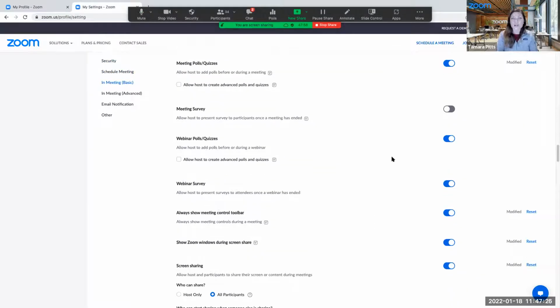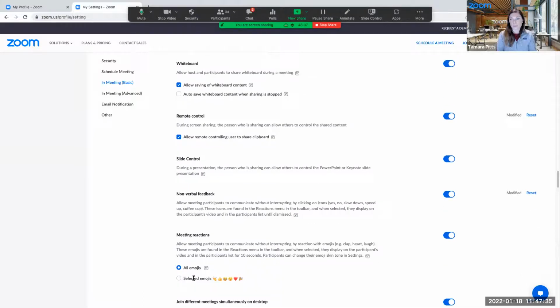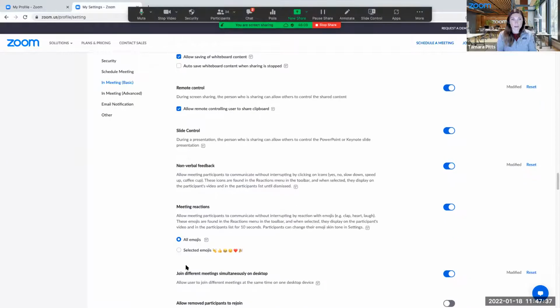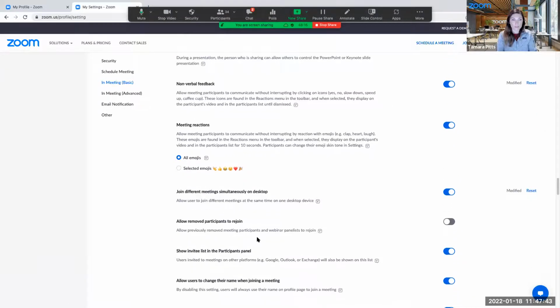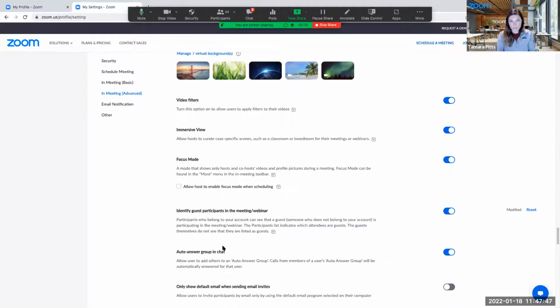Now, what's cool is that you can turn any of these on or off. And if you decide you don't like it, you can always come back later and make a change so that it populates in a way that you would like. So going back to those emojis, you can say selected emojis or all emojis or turn it off altogether. It's up to you how you want your meetings to pre-populate.